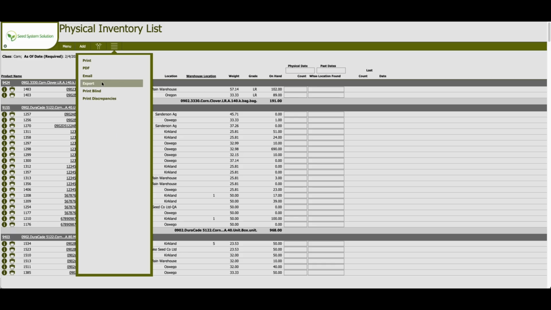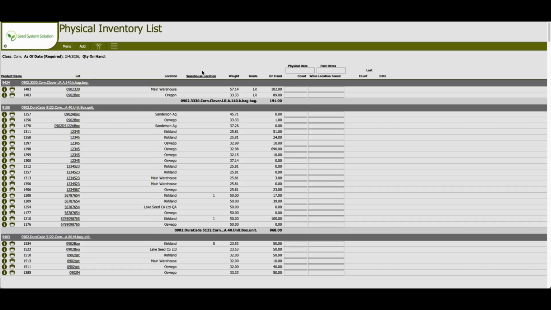You can also export this out to a CSV file, or you can select print blind, and print blind is going to print the physical inventory with no quantity. So it's the same thing, no quantity, and then a space to enter your current count and your bin location that it's found.